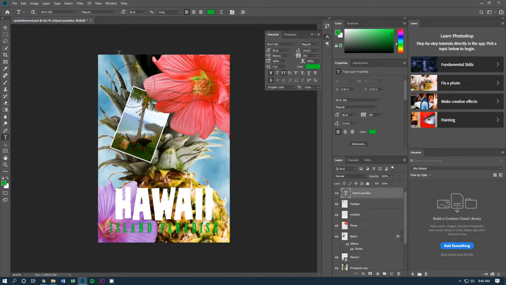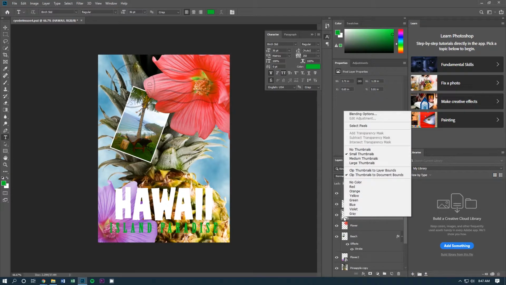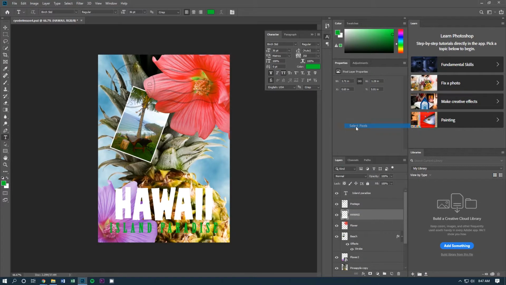Okay, we're going to select the move tool and drag it. We did that. Select the Hawaii layer. Make it active. We're going to right click the thumbnail, not out here, not the layer. We're going to right click the thumbnail. These are thumbnails. These are just little previews. And choose select pixels. That just selects every pixel in that layer.